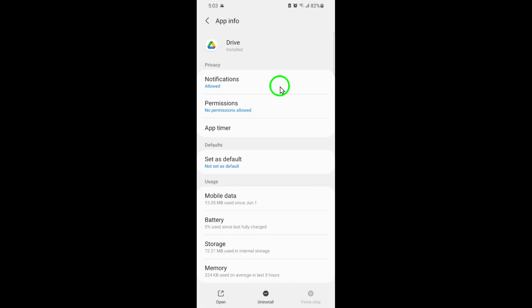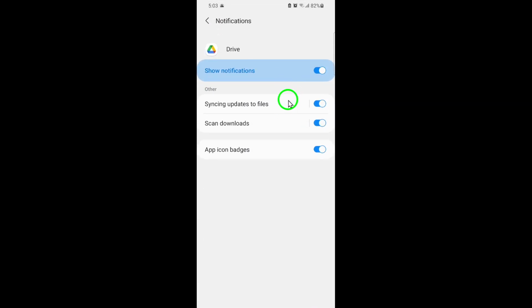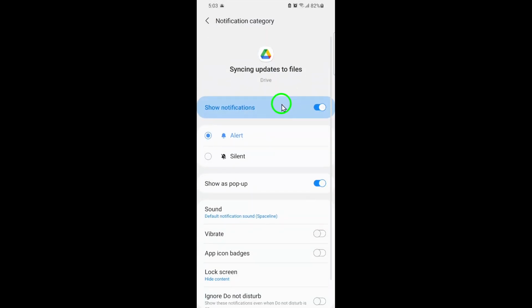Look for the option labeled Notifications and tap on it. This is where the notification categories for Google Drive are located. Once you're inside the Notifications menu, select Notification Categories. Each category here controls different functions of Google Drive, such as file uploads, sharing updates, and syncing alerts. Scroll through the list until you locate the category called Syncing Updates to Files under the section labeled Other. This is the exact setting we need to adjust.